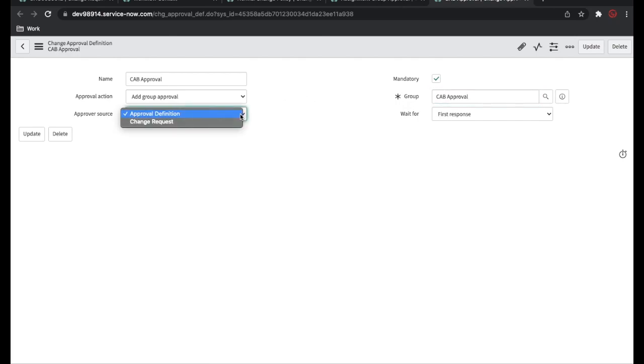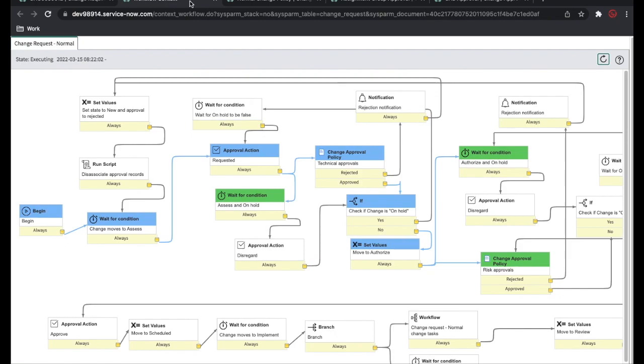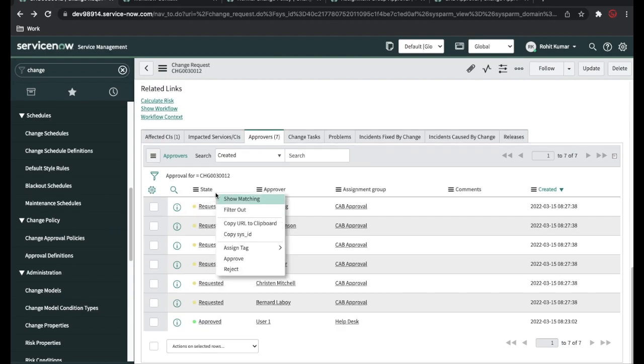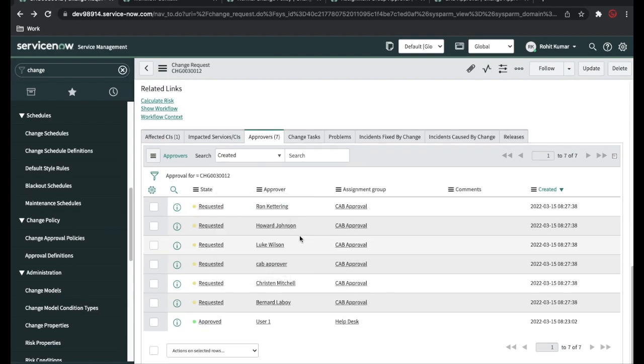You can select the approval definition of the change request. If you select the change request, you have to select which field you want to trigger the approval. If you select the change approval definition, it will allow you to select the groups. So now let's go to the change approval here, and then what we have to do is approve. So I'll go and approve this change request.